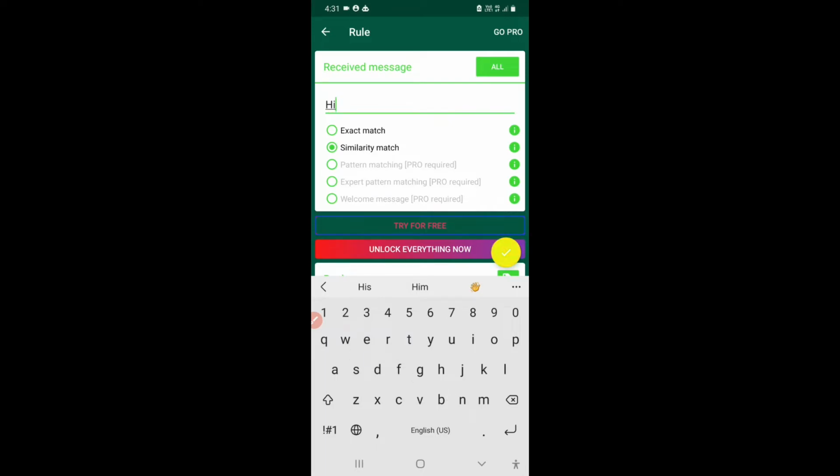Try for free. Button. Now there is try for free. When I click here, I'll have to watch an ad and then I can try these things which are of pro version for free. Unlock everything now. Button. Unlock everything now. I can buy the pro version. I guess it is only 75 rupees.